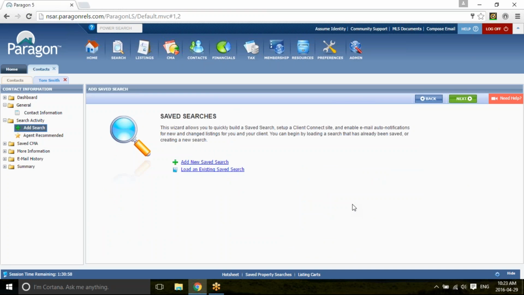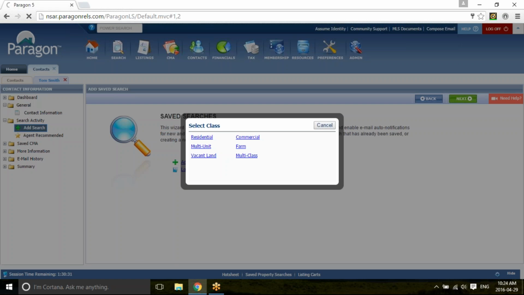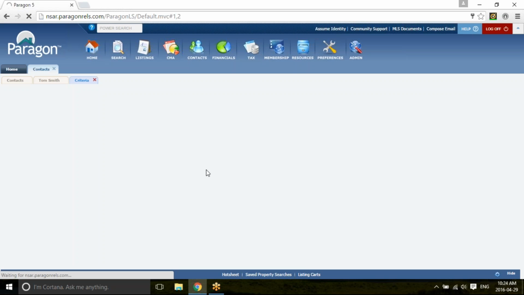And this is where we're going to add the search. So we click on Add New Saved Search. Now, if you had a loaded saved search, we could do that as well, because you could actually go into Paragon, do your searches, save it, and then if you say to yourself, oh, that information, I'm going to send that information, we can then load the existing saved search from Paragon if we've done a previous search that we've saved. So for this example, we're going to say Add a New Saved Search. It can be for whatever class. So this one, again, we'll pick residential for this example.